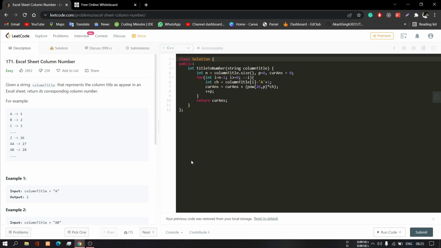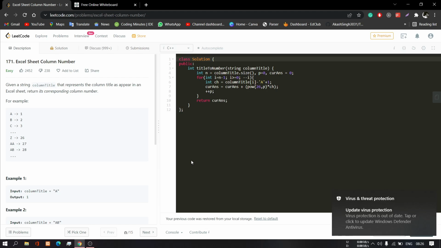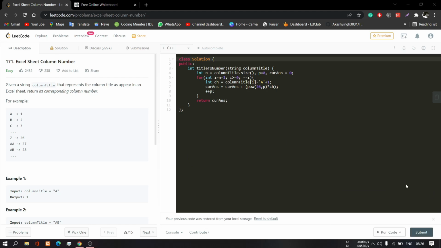So I am back with another Leetcode Daily Challenge and it is Leetcode number 171, Excel Sheet Column Number. It is an easy level question and I also feel the same. So the question is: given a string column title that represents the column title as it appears in an Excel sheet, return its corresponding column number.